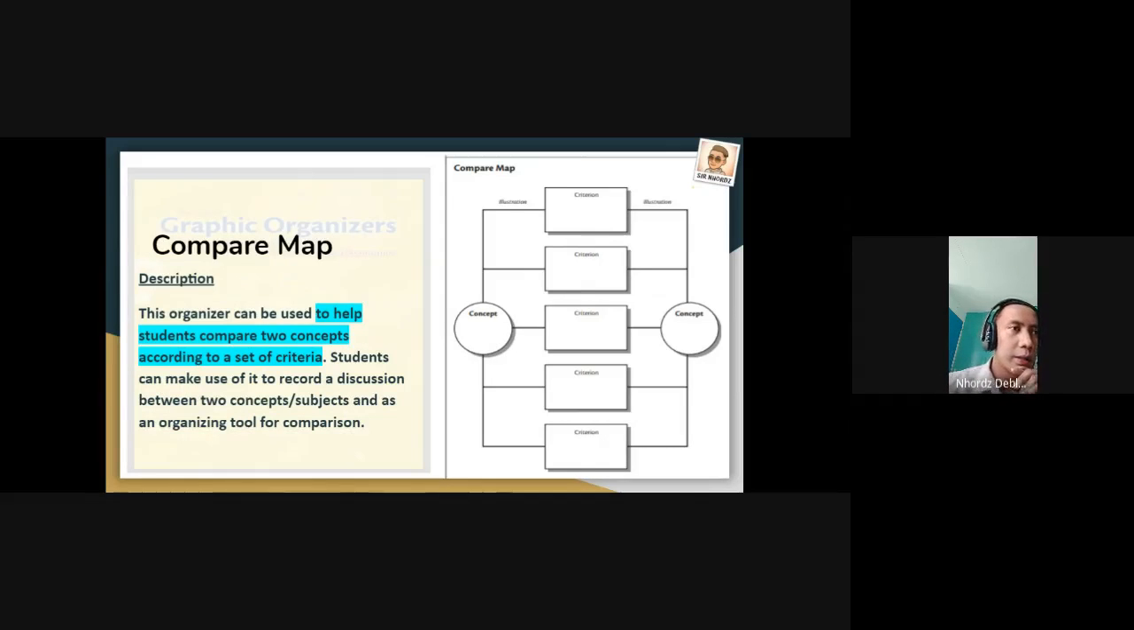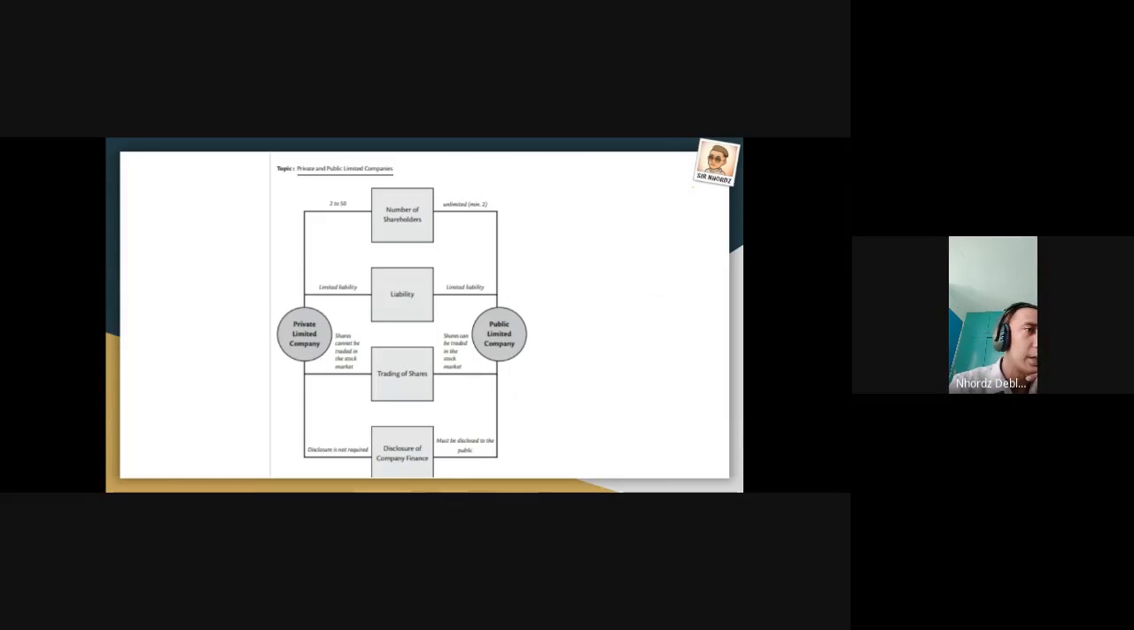Okay. Example here: number of shareholders from a private limited company and a public limited company. So commonly, they have the following at the center. Both have the numbers of shareholders, both have liability, trading of shares, and both have disclosure of company finance. So these are the common things.